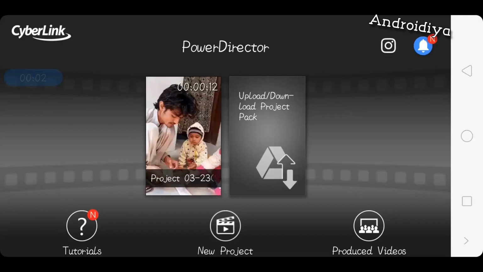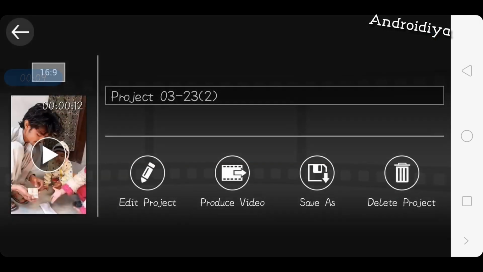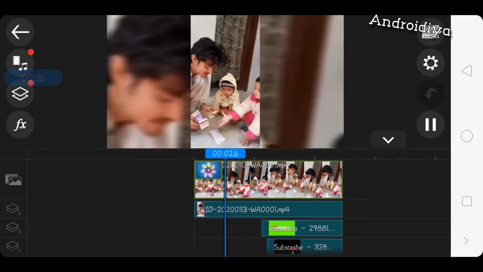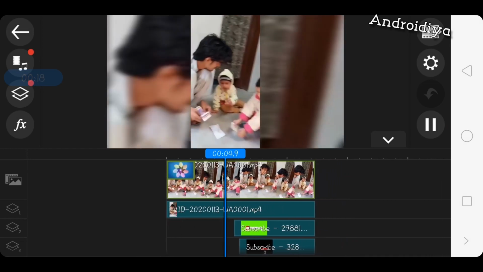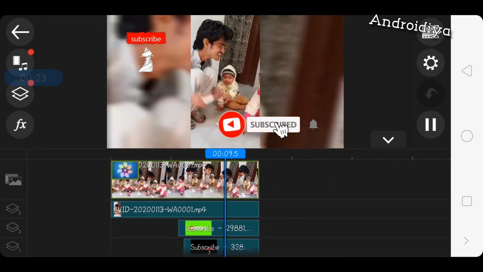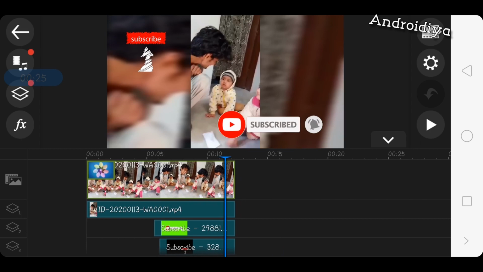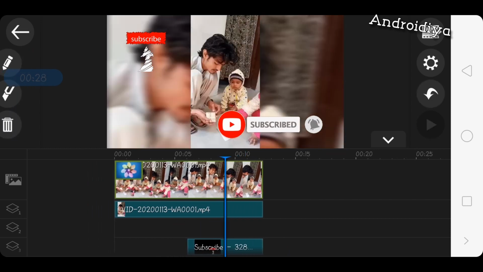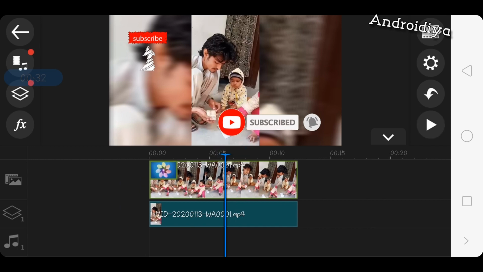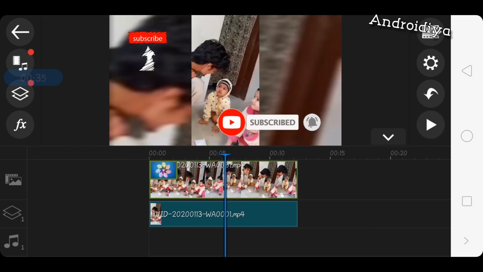Now start Cyberlink PowerDirector and you can create a new project, or you can also edit your existing project. So I am going to edit my existing project. Let's open this project, and here you can see a preview of this video. Now I'm going to delete these animations, so I will show you how you can do this from start. After deleting these animations, I can do it again.